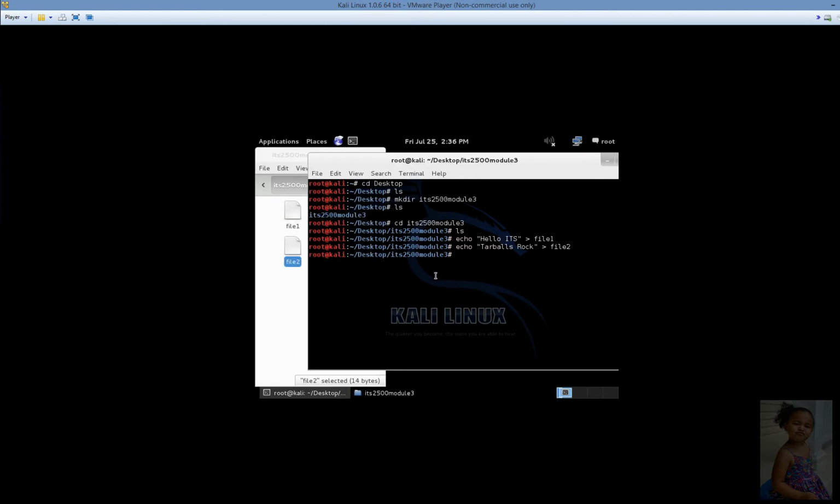So at this point in time, all we've done is we've made some directories through the command line. We've dumped 2 files in there. We have some text inside these files. Now let's go ahead and make a tar of these 2 files. We're going to take all these files inside this module directory and create a tar file from it. Okay, so here's how we're going to do that.